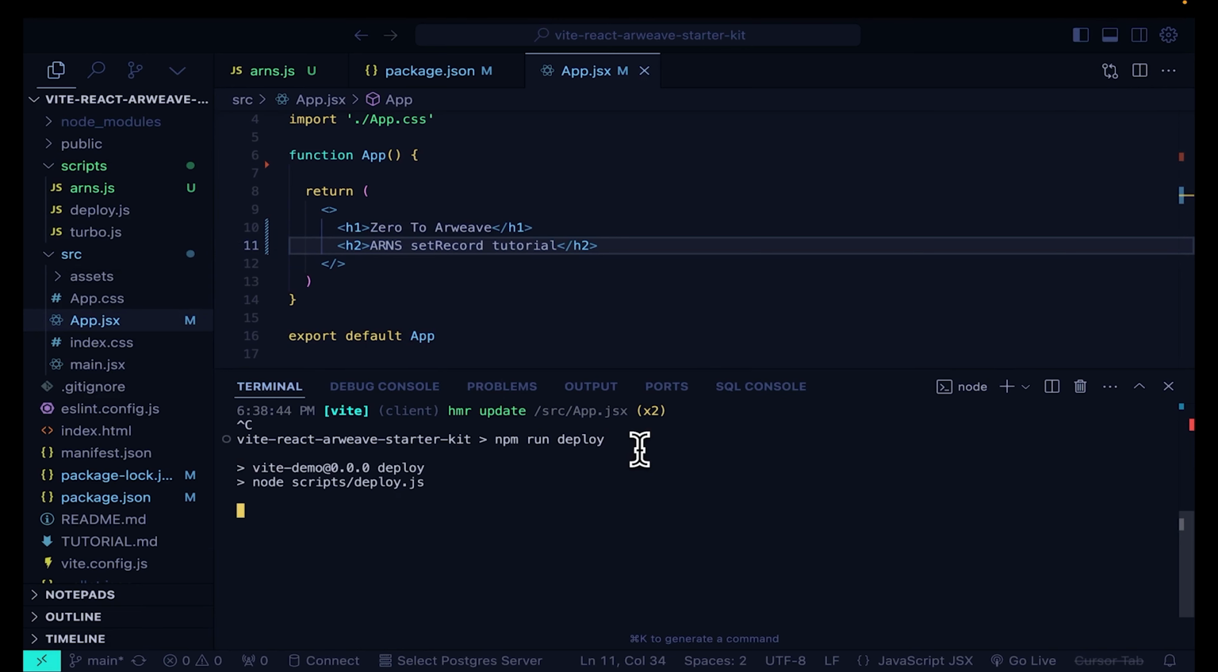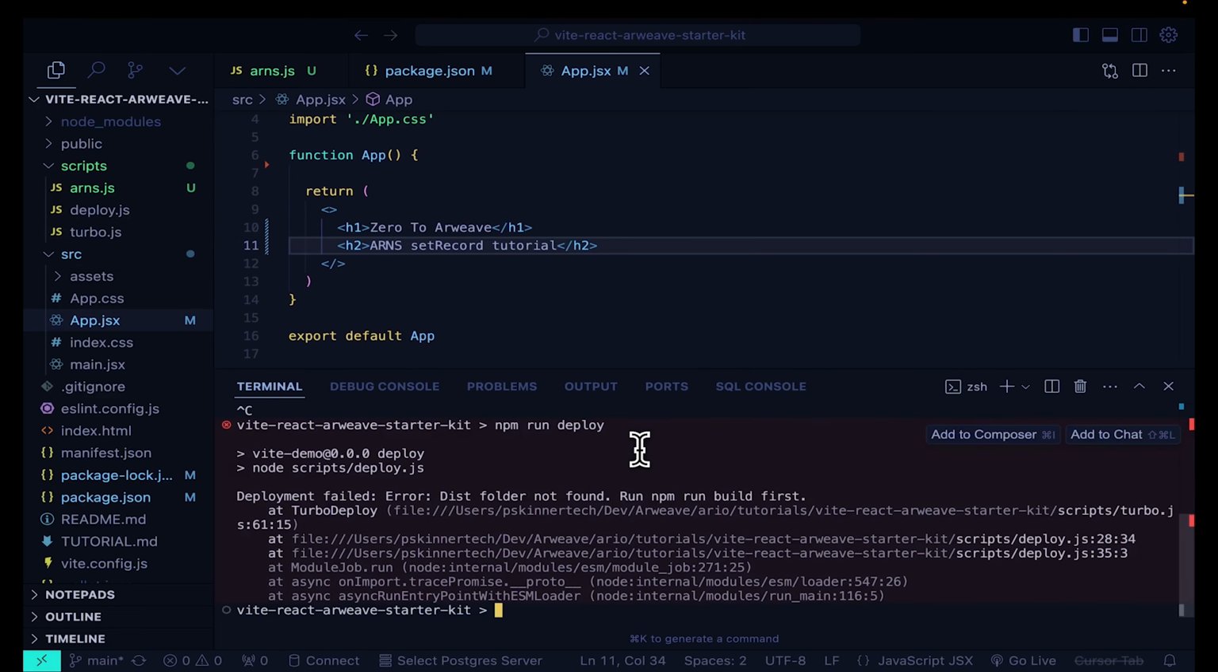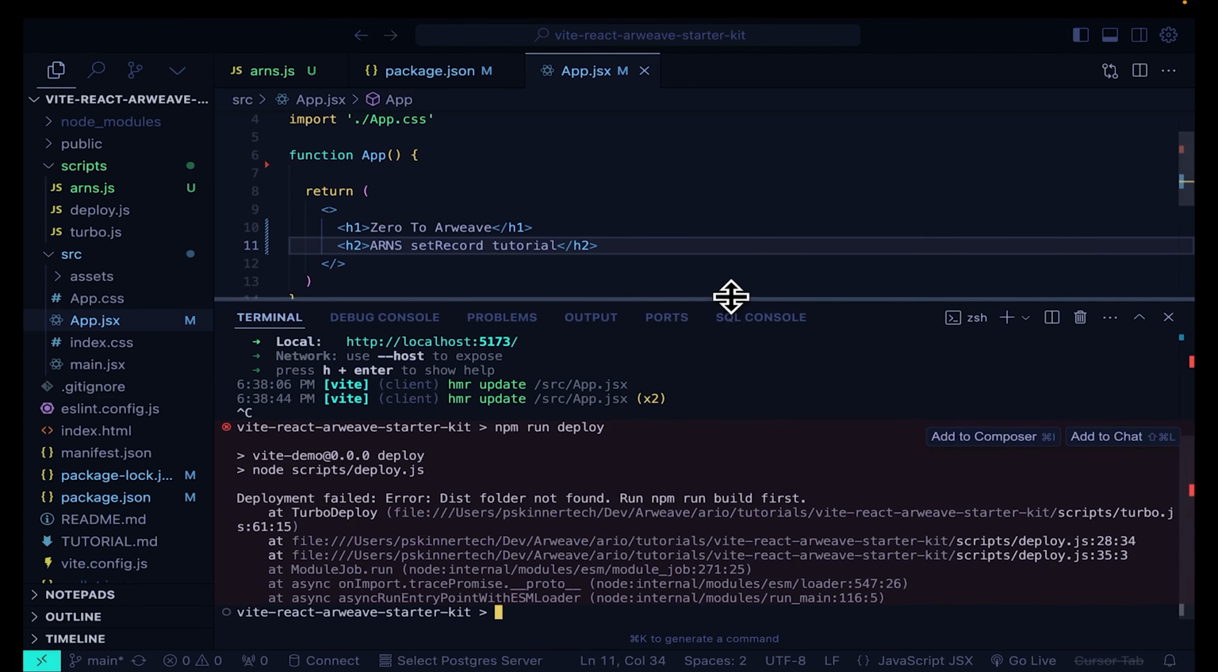Now, if you get an error for this, make sure you have some Turbo credits. If you don't have any Turbo credits in your ArConnect wallet, then you're going to run into the error that you don't have any credits. What you can do is head over to turbo-topup.com to get some Turbo credits. It's very, very cheap to do deployments with small applications on the Arweave network. So don't worry about this getting super expensive.